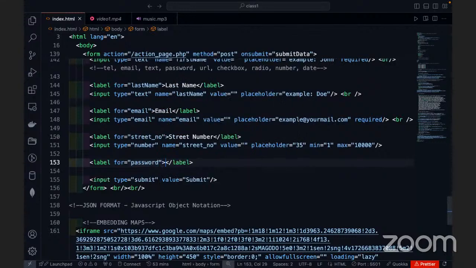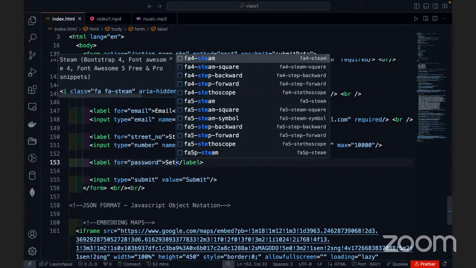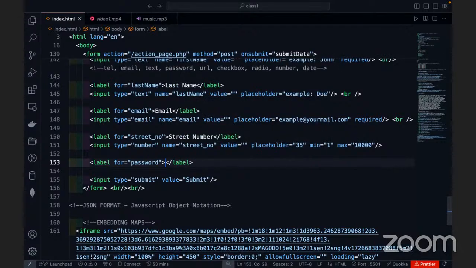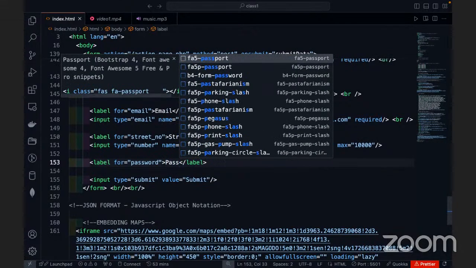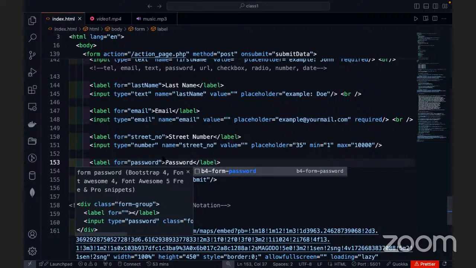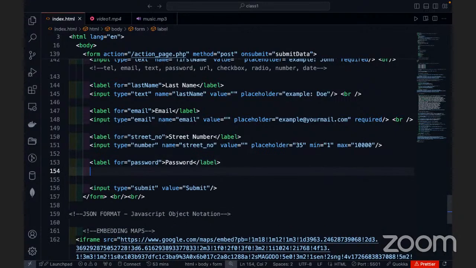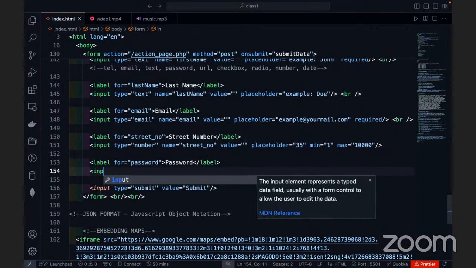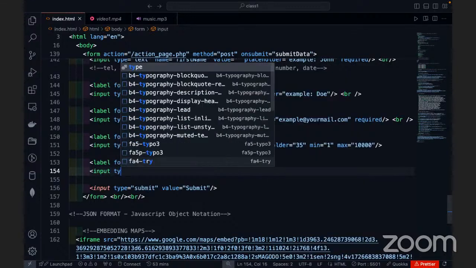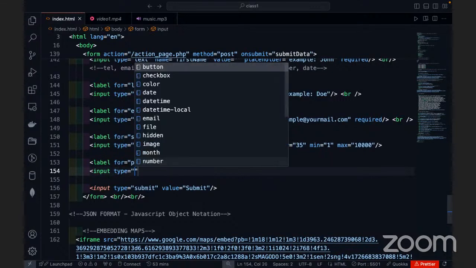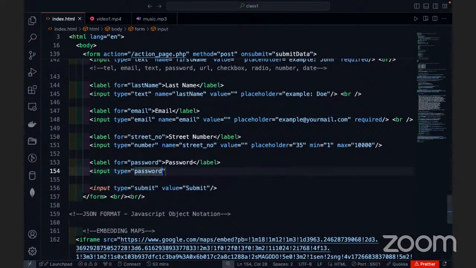Label for password. You can say, maybe, set your password if you like, or you just leave it at password. So this is the label for password. So let's do input type. So this type is password, right? So we're going to use type password.